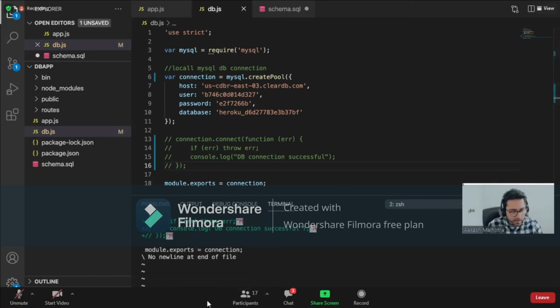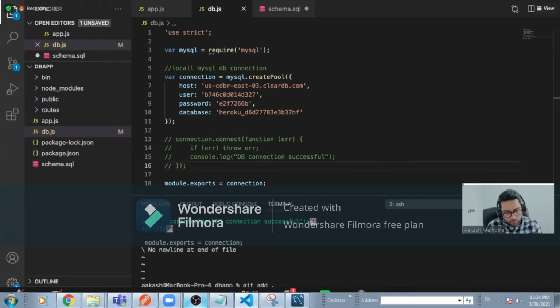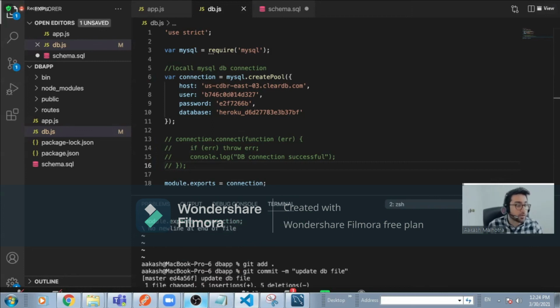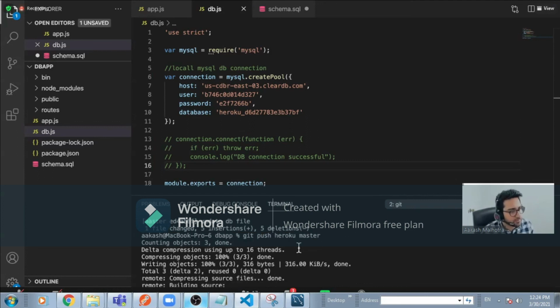I'm going to do a git add all the files, right? And then I'm going to do a git commit, and I'm going to say update db file. You can put whatever message you want, and then I'm going to do a git push heroku master, right? So this is going to push all the changes for me.